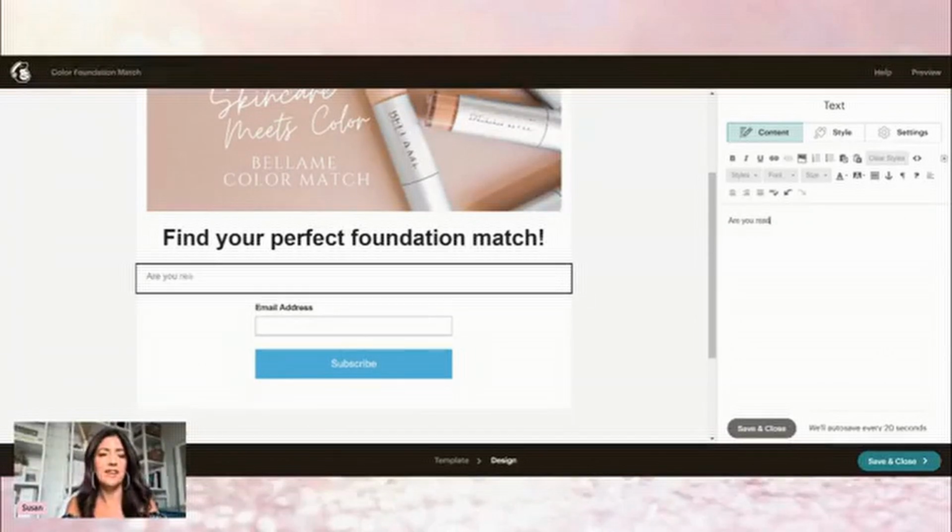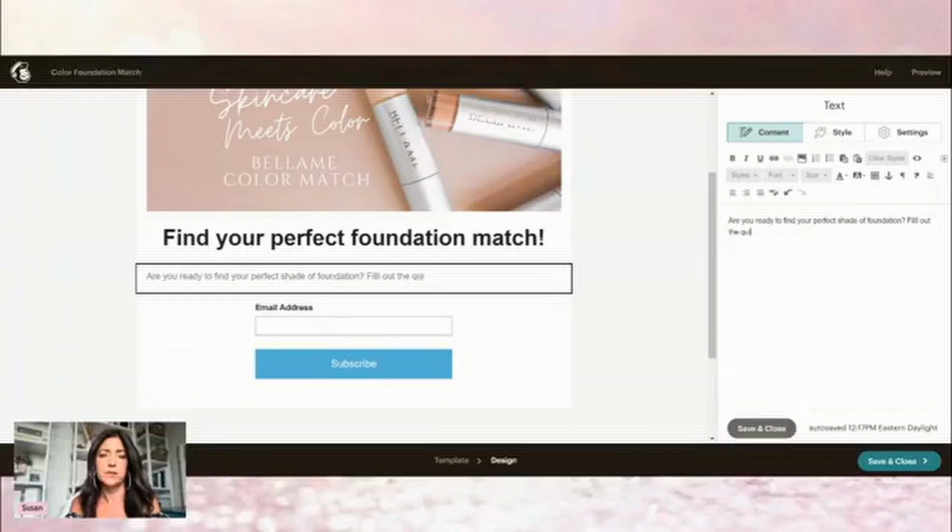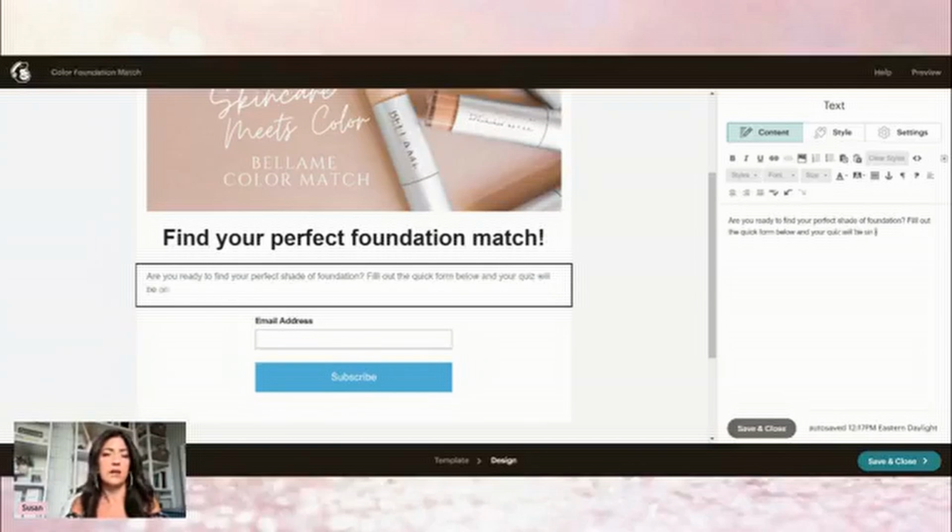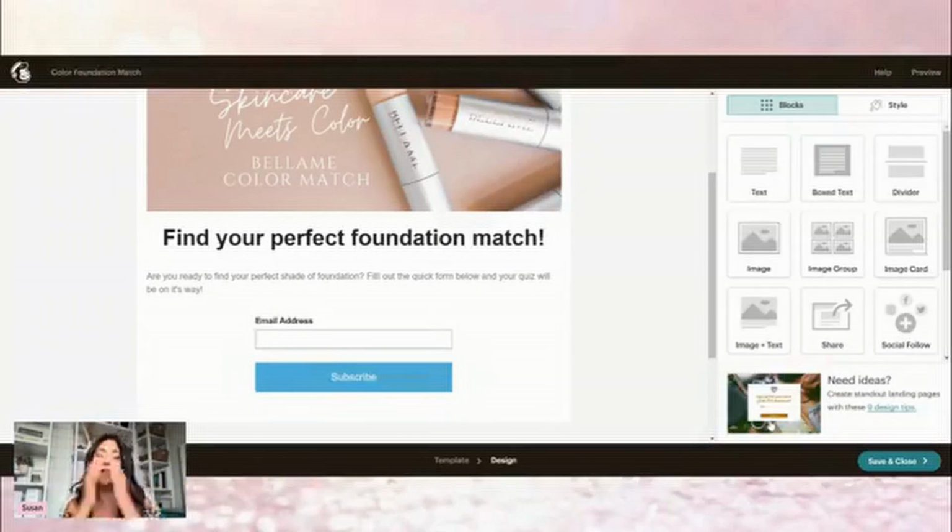Let's give that a capital. Are you ready to find your perfect shade of foundation? That's what we're going to say. Question mark. Fill out the quick form below and your quiz will be on its way. All right. So there, save that. Done and done. We're almost done with this, guys. So easy. Now we're going to go into this next block here.